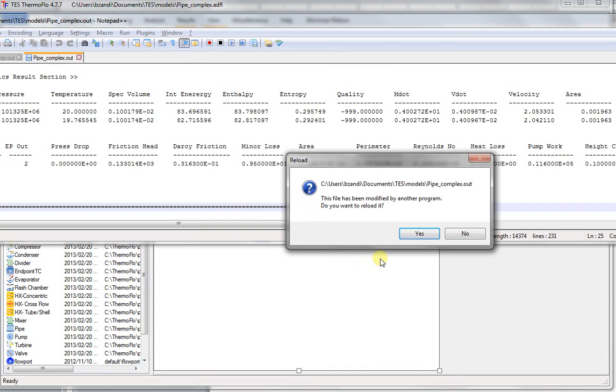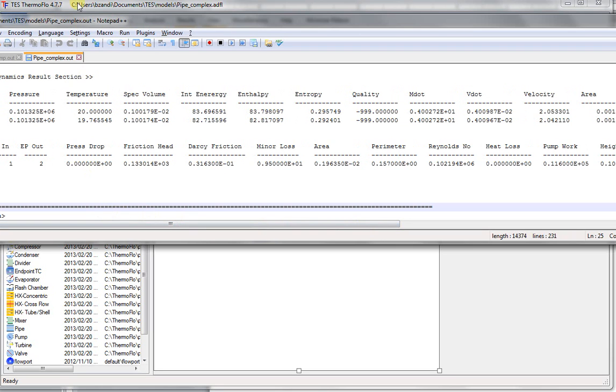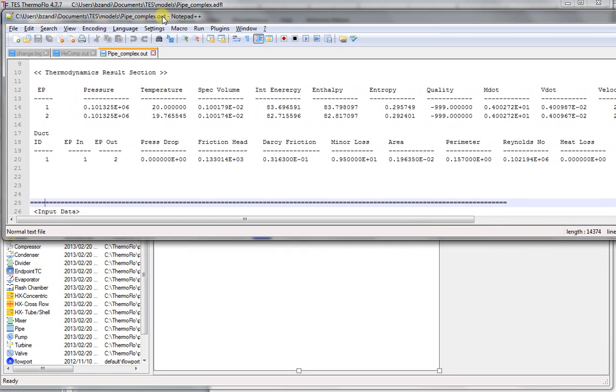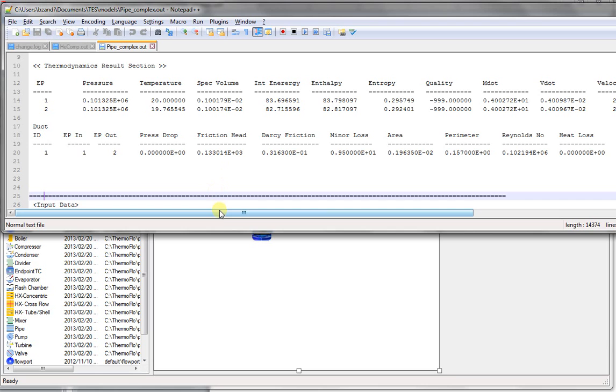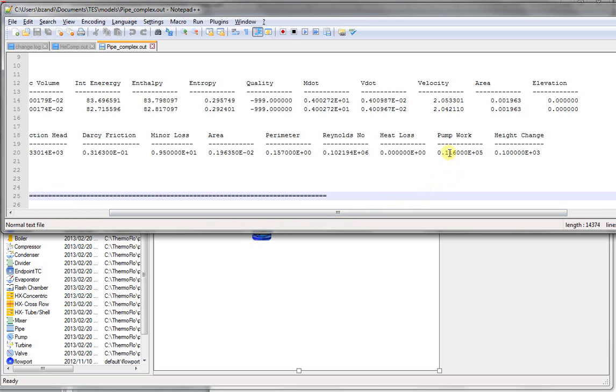Now we reload the results. If you look in the out file, we can see the results displayed as before. Mass flow rate is calculated for the pump work of 11.6 kilowatts to be roughly 4 kilograms per second.